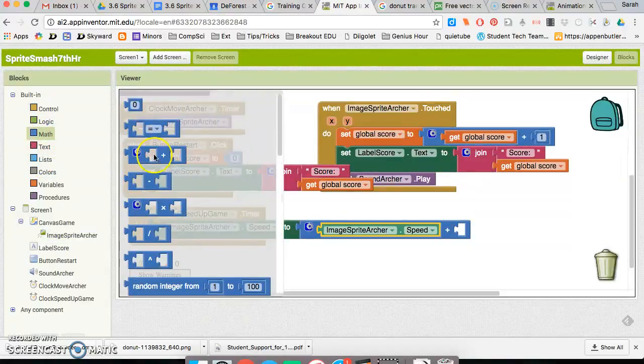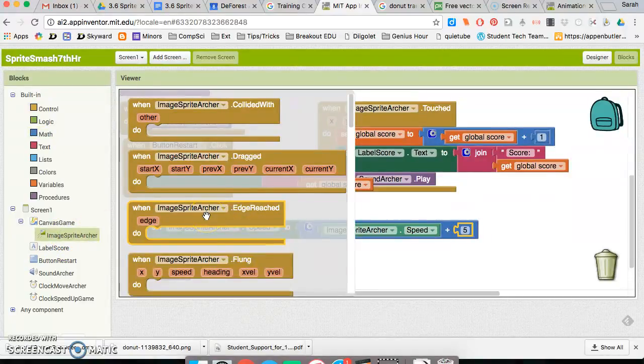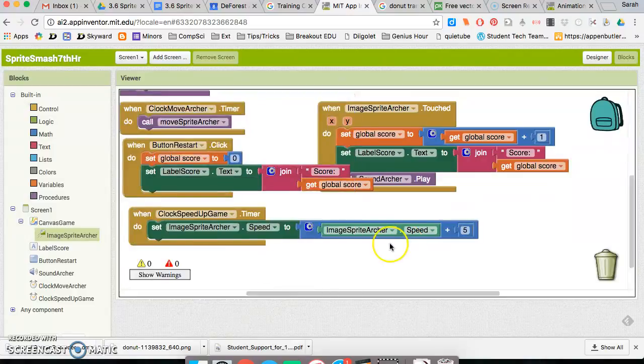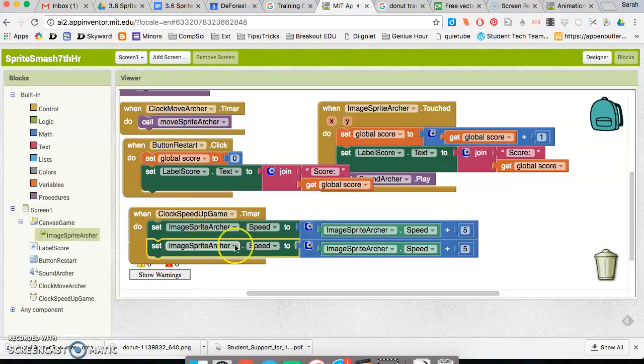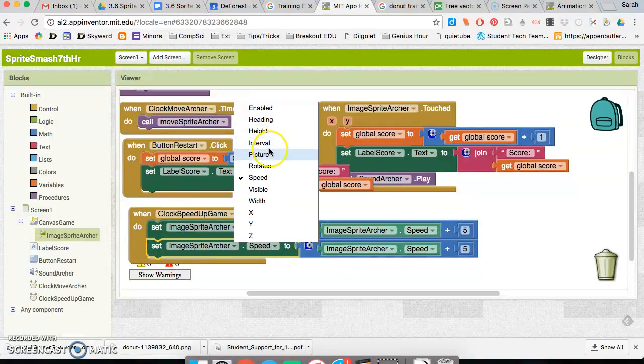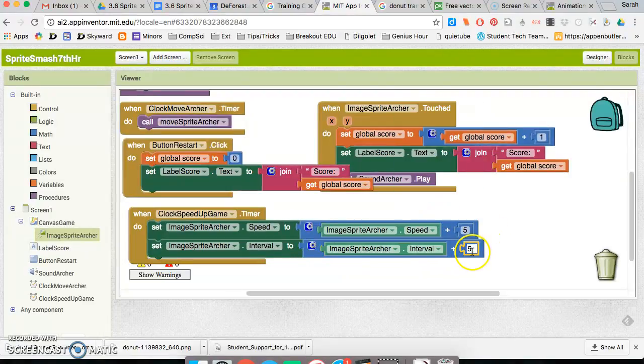You'll have to mess around with these numbers to see what you think is going to be the increase that you want. I'm also going to increase the interval when this fires in the exact same fashion. So the interval was actually at 100, so I'm going to maybe double that. So we'll say image sprite. Oh, and we can just duplicate this. Work smarter, not harder. We want interval. And we'll change this to interval plus, why don't we just add 100 to it and see what happens.